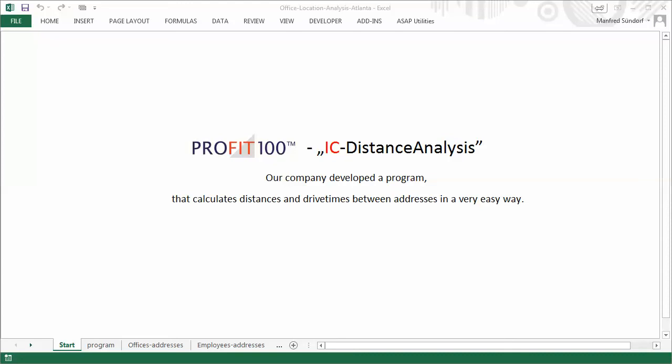Our company, Profit 100 Consulting, developed a program that calculates distances and drive times between addresses in a very easy way. I will show you now how the program works. Have a look at this example.